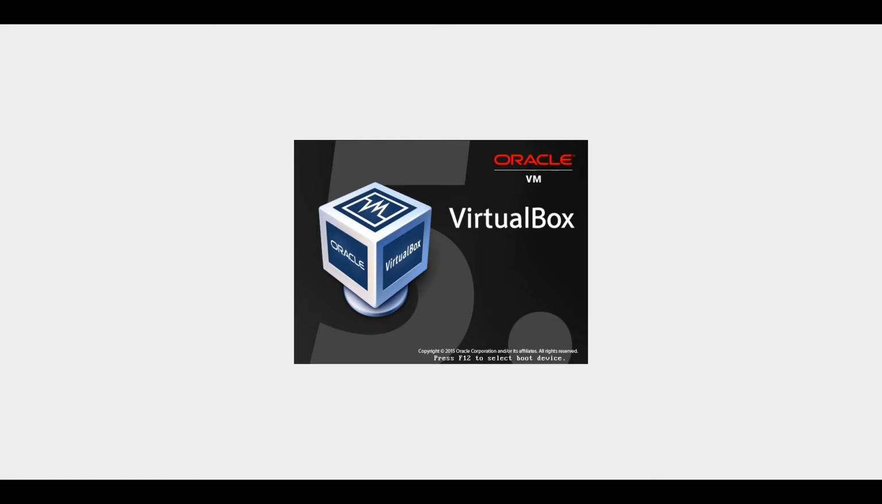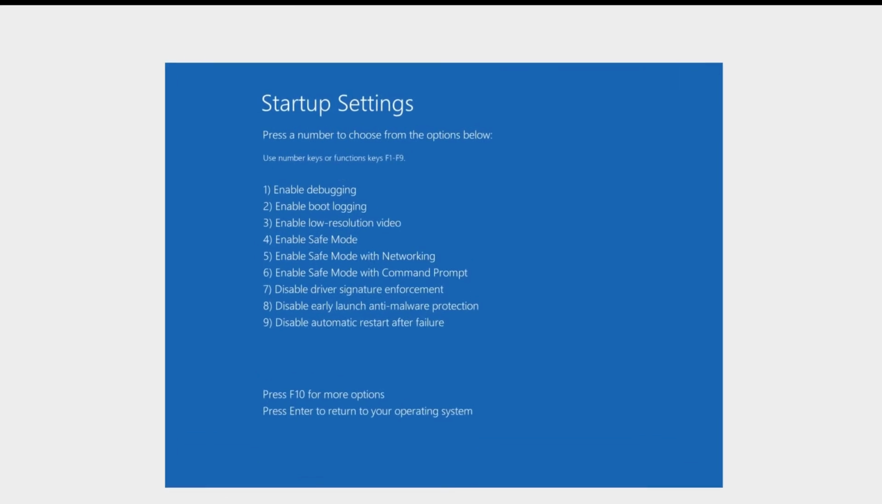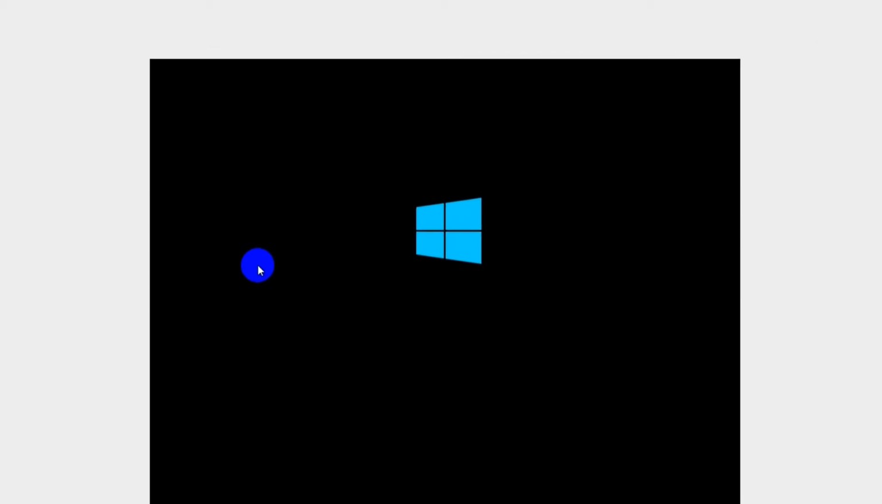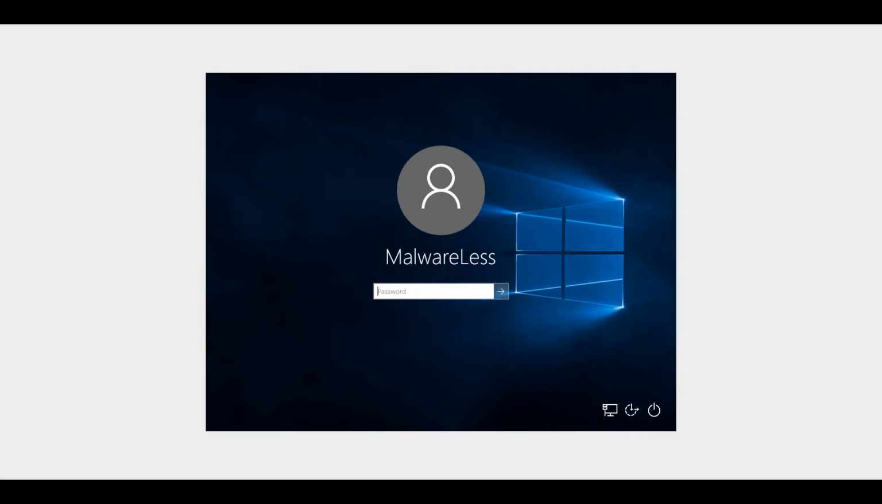You will see a Startup Settings window with different advanced troubleshooting modes. Press the F5 button to enable safe mode with networking. Type in your password to log in.